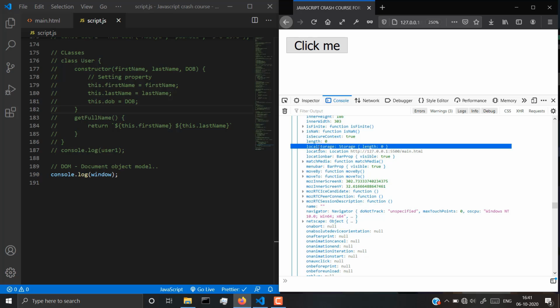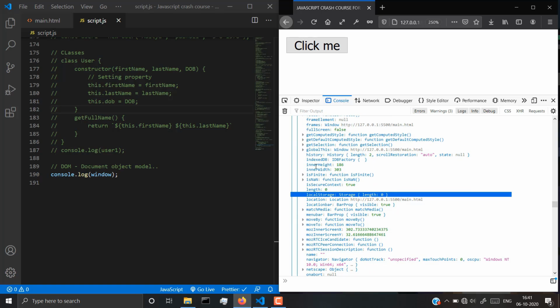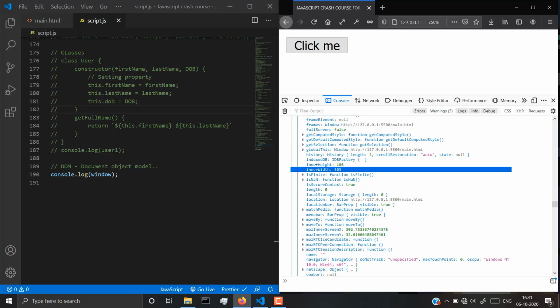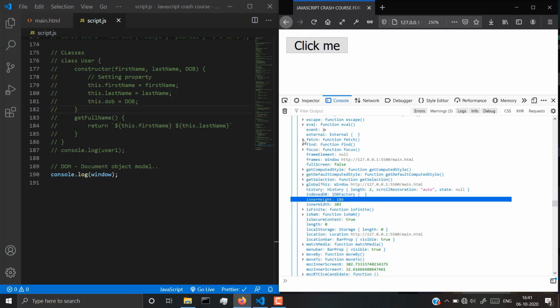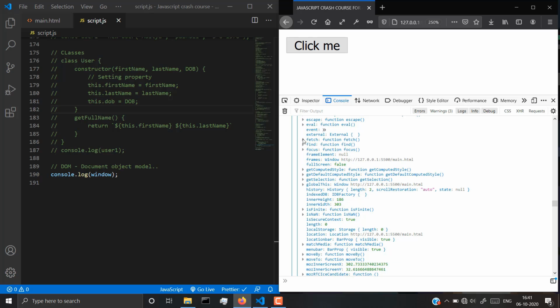Local storage is also very important, I think. And you should also know about inner width and inner height, both of them. Then the other thing, here is the fetch. So here is the fetch I am talking about. We could deal with that thing, and most of the time in the project we will be dealing with fetch. I will talk about that now.